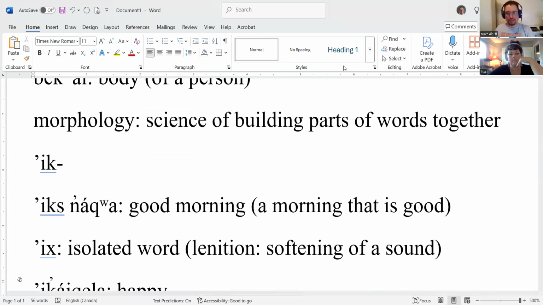So that's essentially how words are built in Heiltsuk. You have the root word, which is the beginning of the word, and then you add suffixes to change the context of it. When you change the suffix, you change the meaning of that overall word. So that's kind of the process that the language follows when we're creating words.